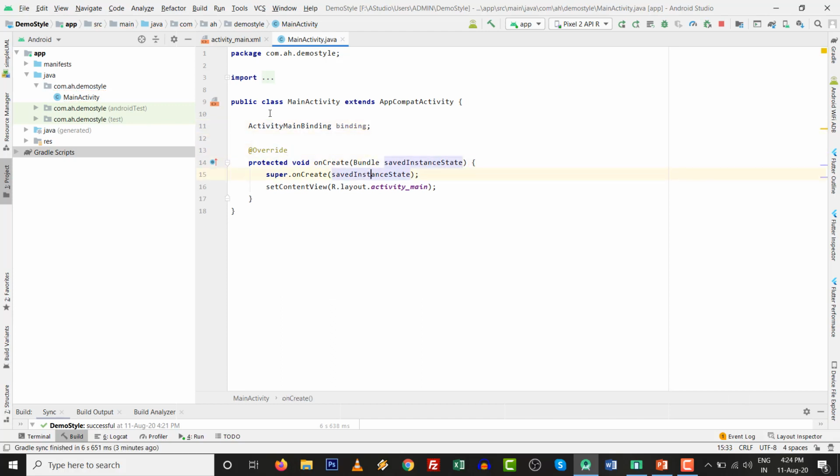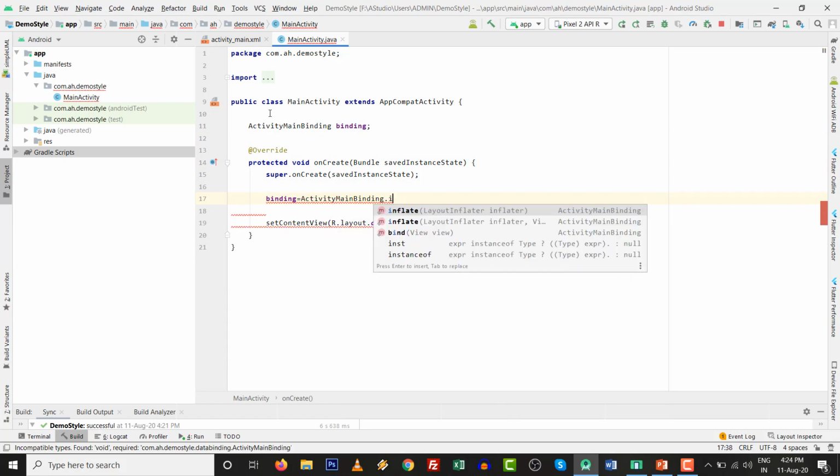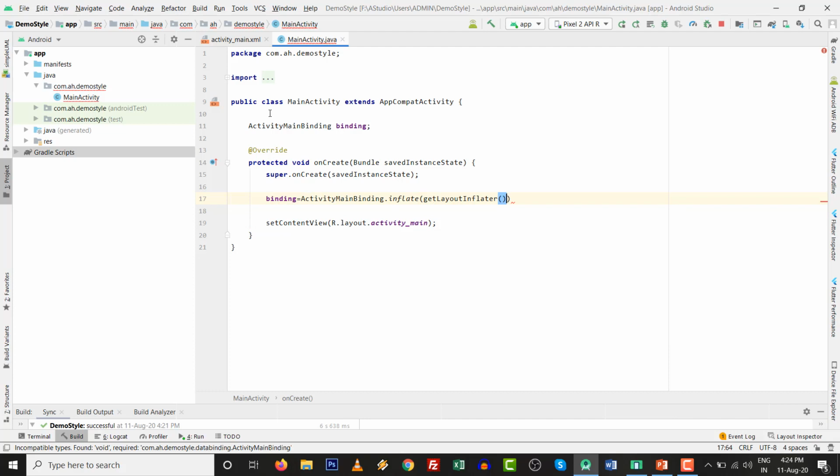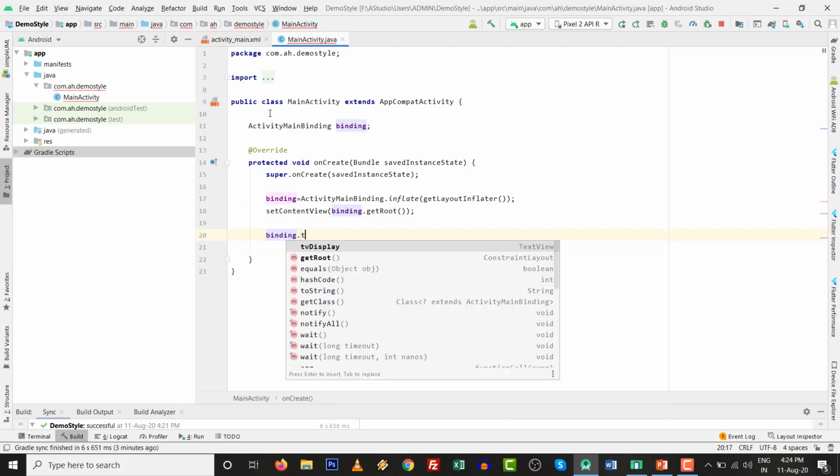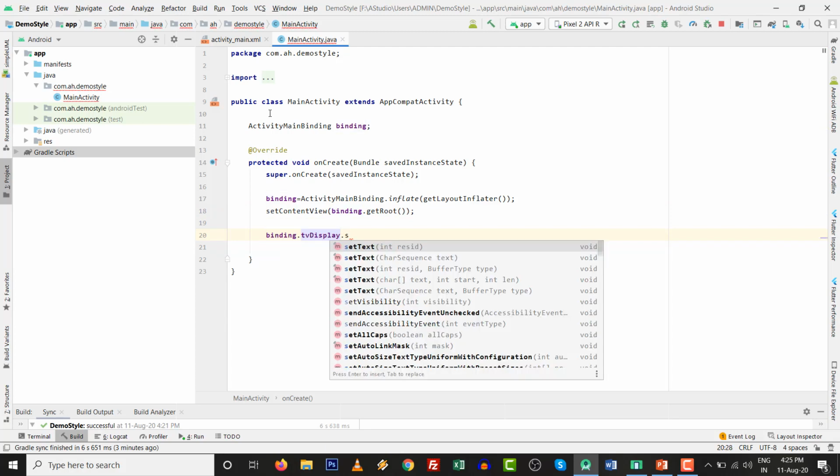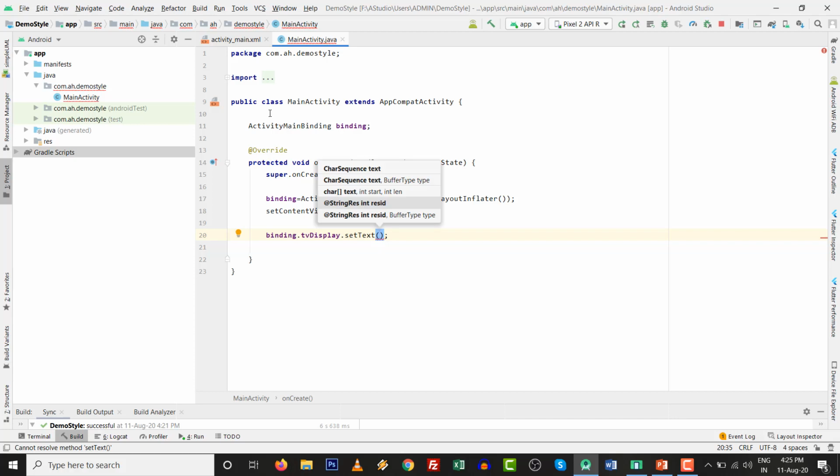After that, for view binding purposes, if you don't want to use findViewById, then we are using this one: ActivityMainBinding.inflate(getLayoutInflater()), and press semicolon. We have to replace setContentView with binding.getRoot(). So binding.getRoot(). After that we are going to set, with binding.tvDisplay.setText, whatever text we want to set over here.